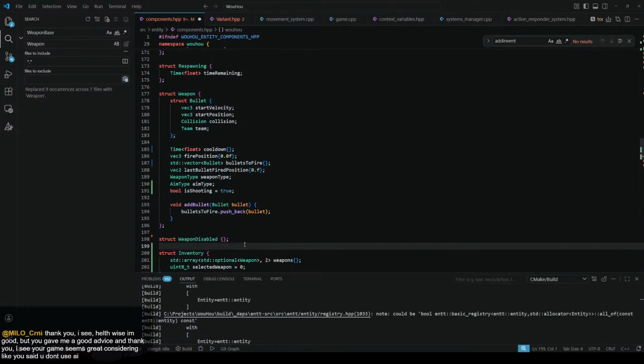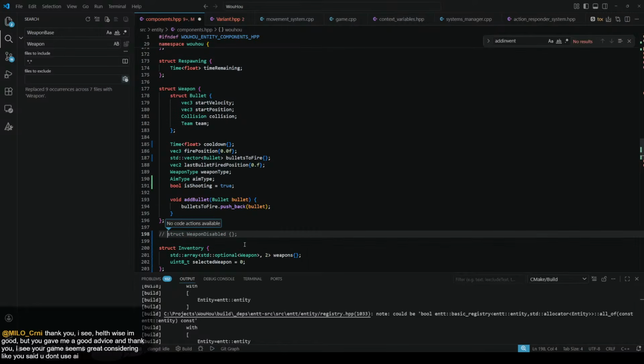The weapon disabled thing kind of made sense before, when we were using this component, the way that we were using it, but I'm thinking maybe it doesn't make sense anymore.